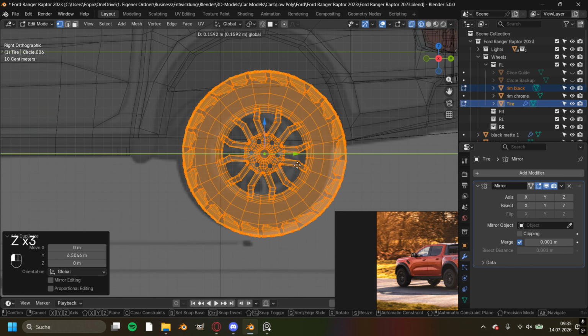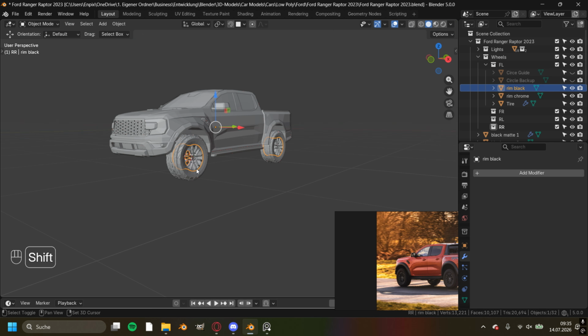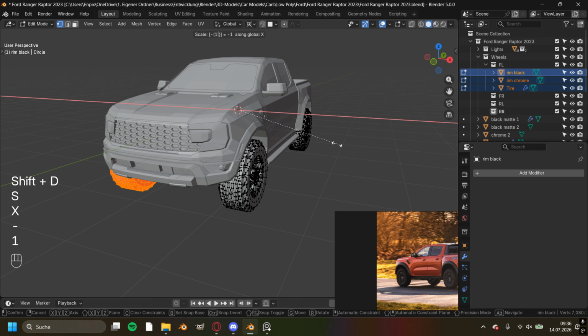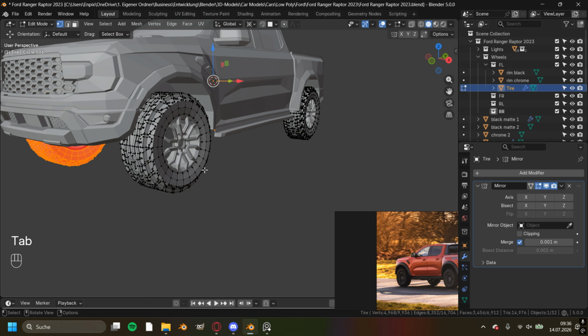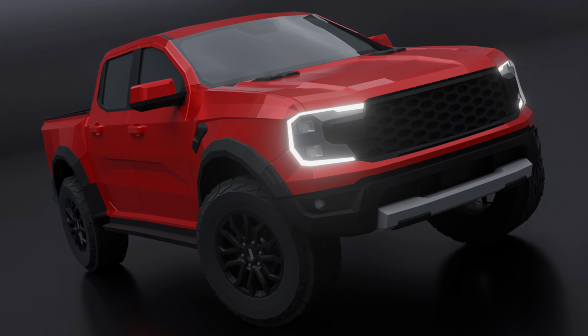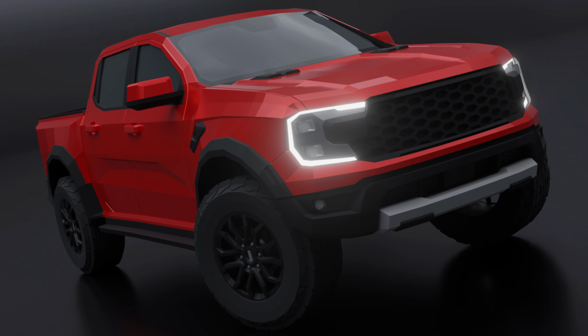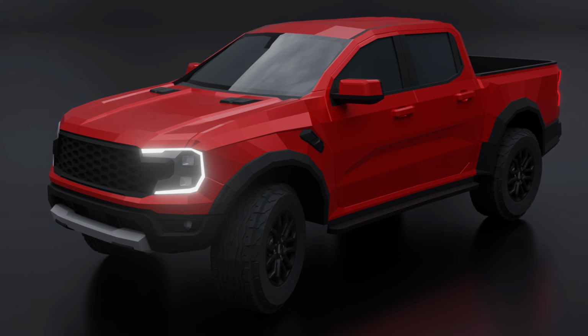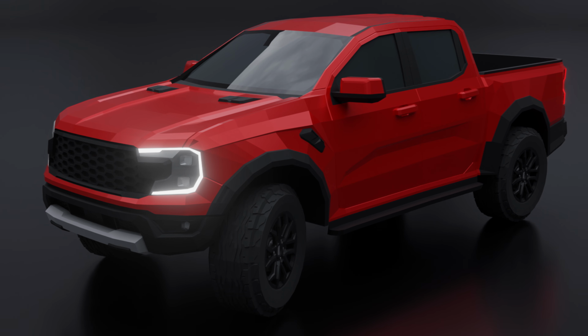As a car does not have only one wheel but four, I duplicated the wheel first to the back and then duplicated both of the wheels to the other side. For the last time I applied all of the materials and then moved on to chapter 25, the final render. Although this is an off-road vehicle, I didn't have the time to create off-road scenery, so I just imported the car into my basic render scene setup.